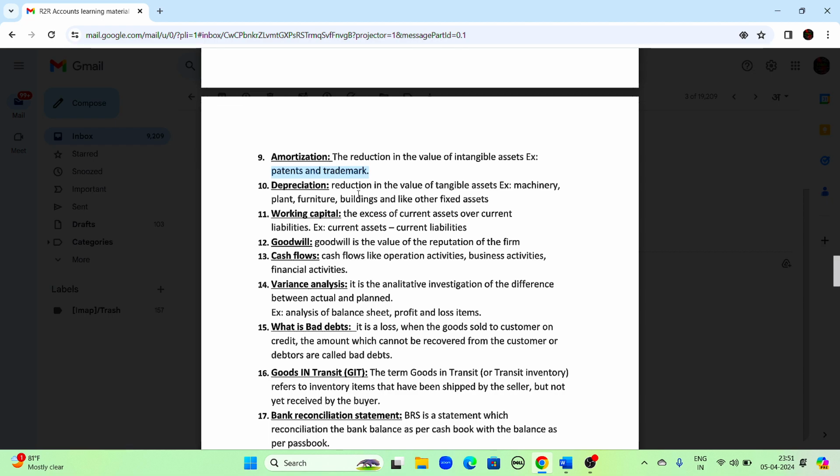So depreciation or contingent liability. So these are the most asked questions, and even the golden rules of accounting. What is the difference between debit and credit card, or what is a journal entry? So these are some basic questions we generally get in accounts interviews, but it depends on the company. And working capital: excess of current assets over current liabilities.